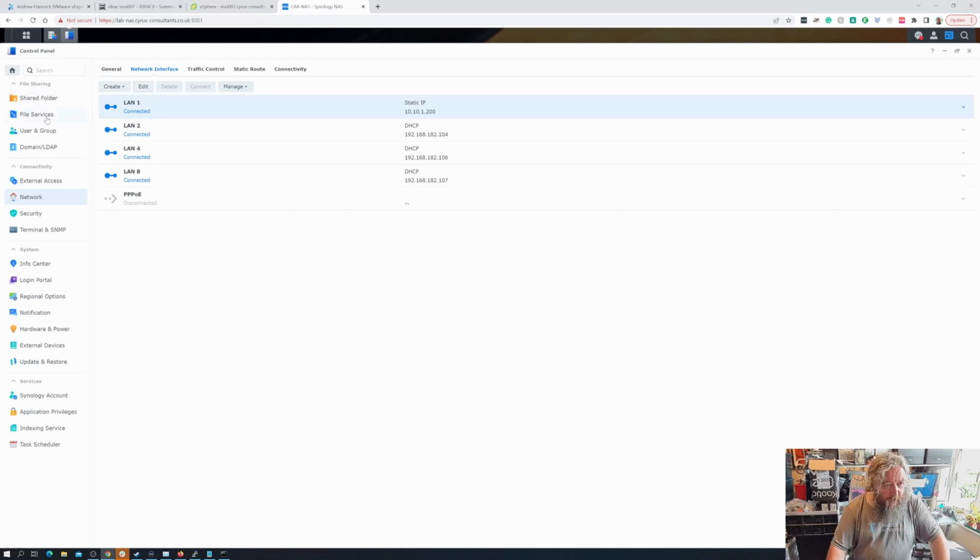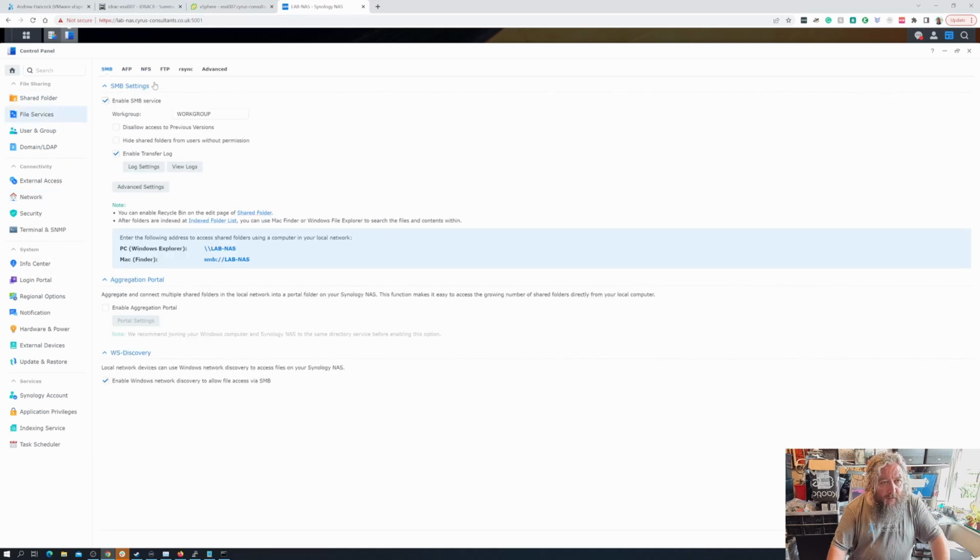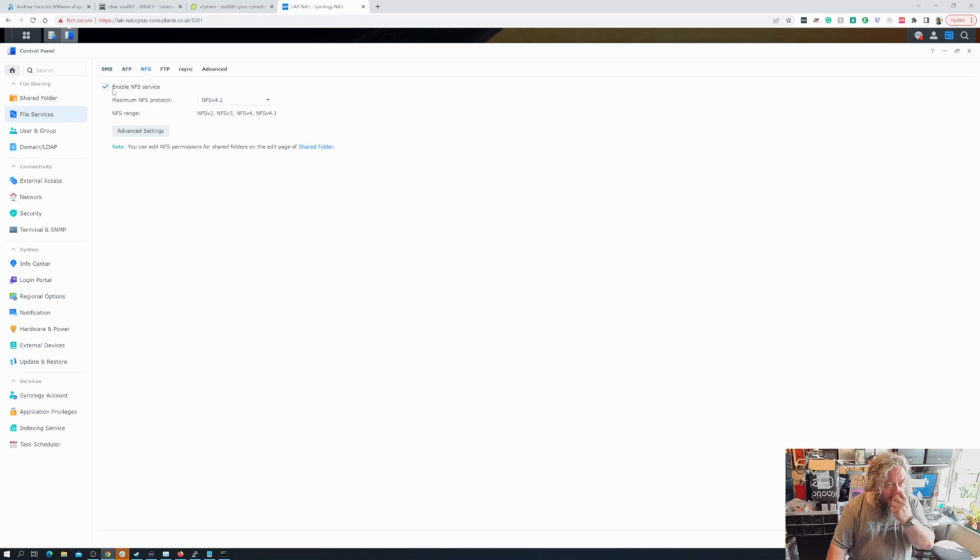So the first thing we need to do is go to our file services, NFS, and enable NFS. We want to use NFS 4.1, which is the latest and greatest version of NFS. ESXi hosts support NFS 3 and NFS 4.0, 4.1. NFS 4.1 definitely performs a lot better, so I would go with NFS 4.1, and we click apply. So our NAS is now running the NFS protocol.